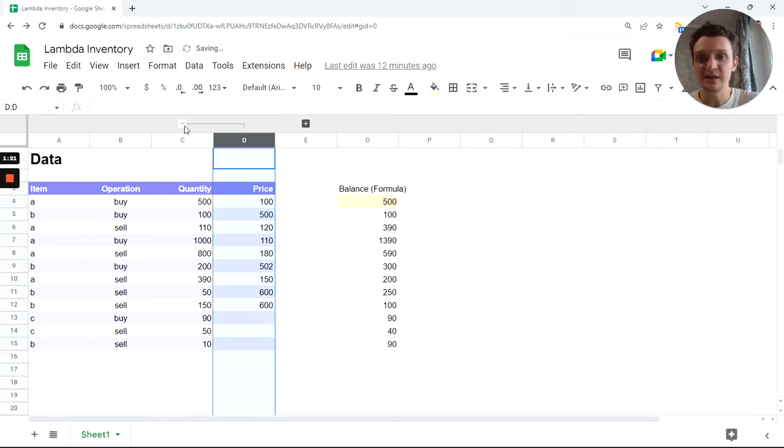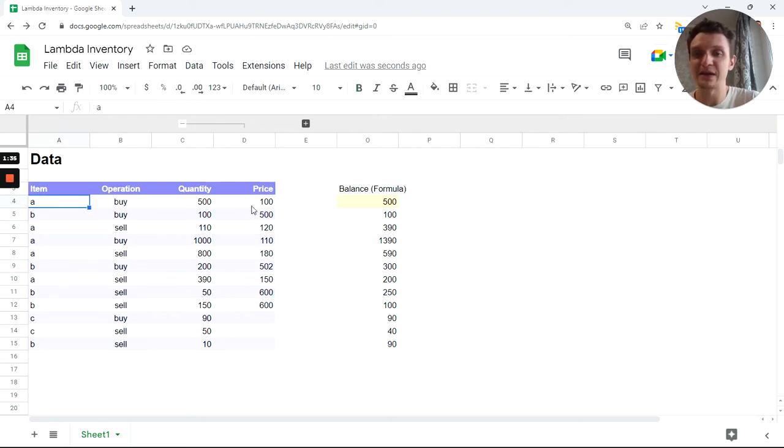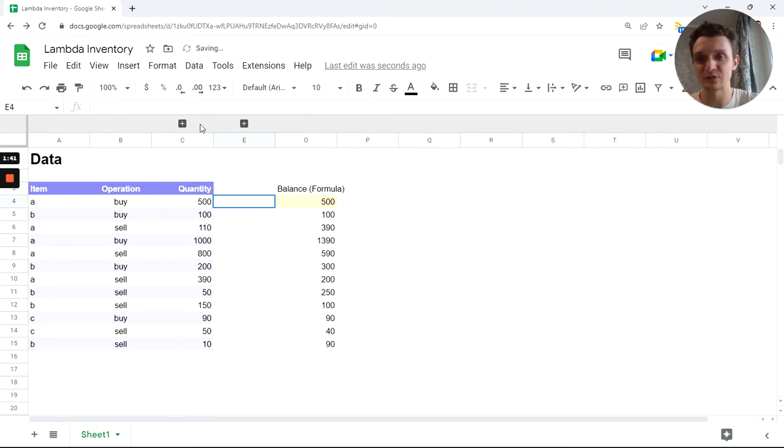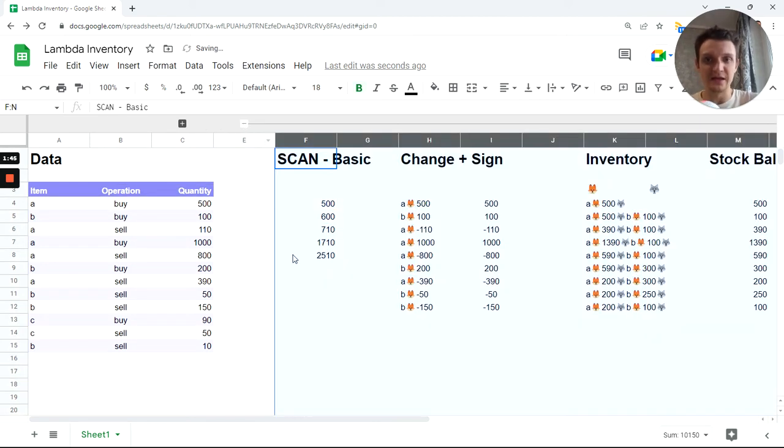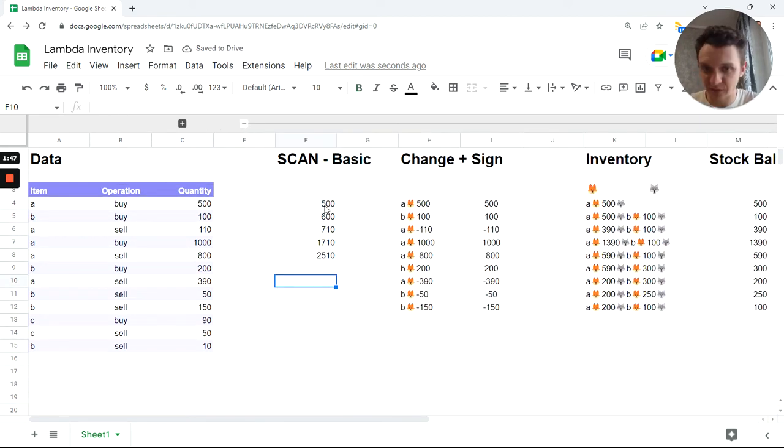Let's see. First of all, I also have a price, and also I want to make a formula for calculating FIFO and LIFO, but it will be more complicated because we need to get the balance of each item by its own price and make our calculations then. So it will be more complicated. So maybe next time we'll do this. And finally, here is the formula.